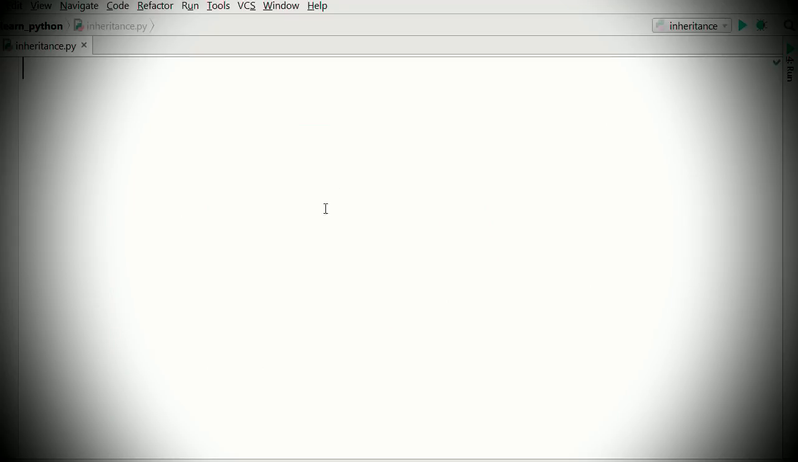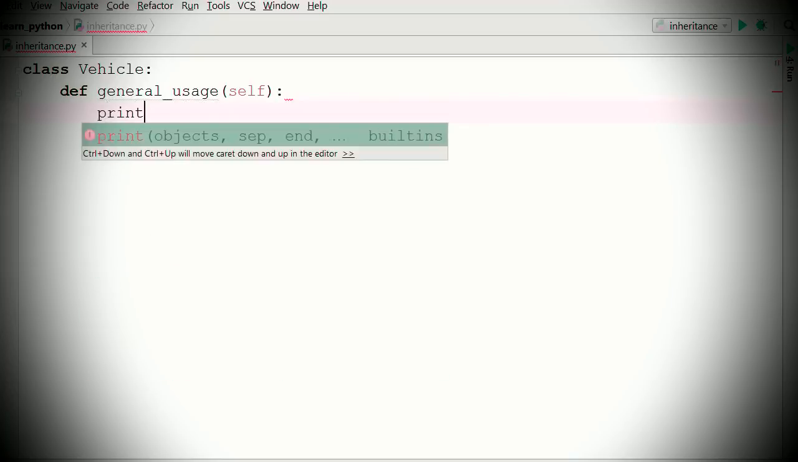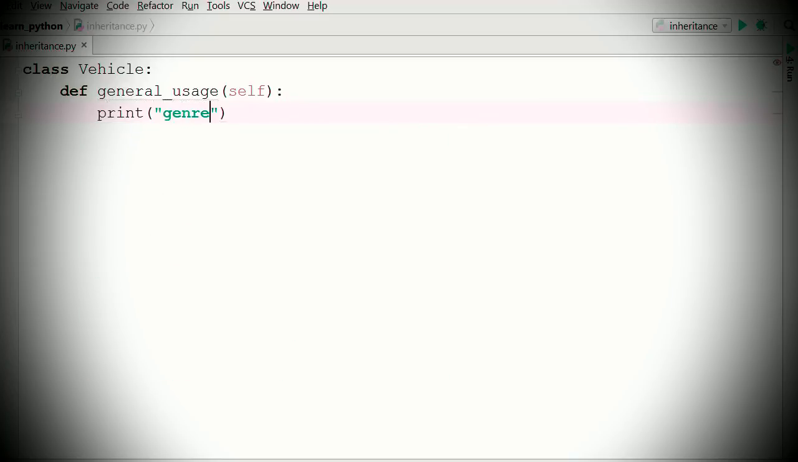So I have a Python PyCharm code editor open here, and I'm going to write our first class, which is vehicle. Now if you remember from my last video, the way you write classes is using a class keyword followed by the name of the class and colon, and then you start typing your methods. So here I'm going to create one method in my vehicle class, which is general usage, and the general use of vehicle class is to provide transportation.